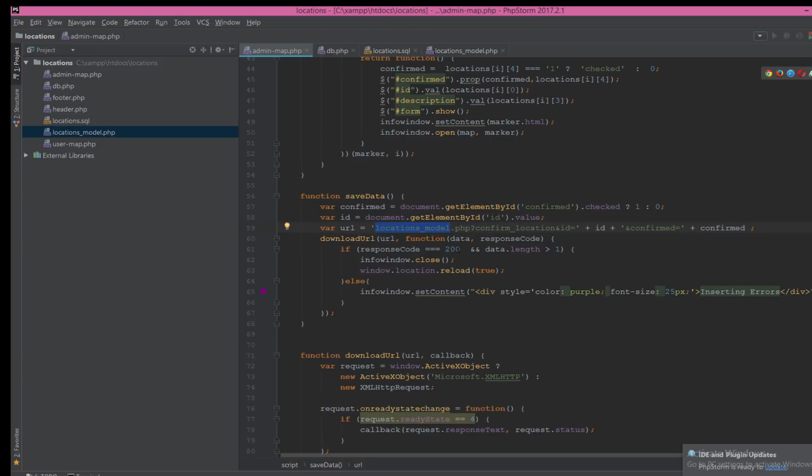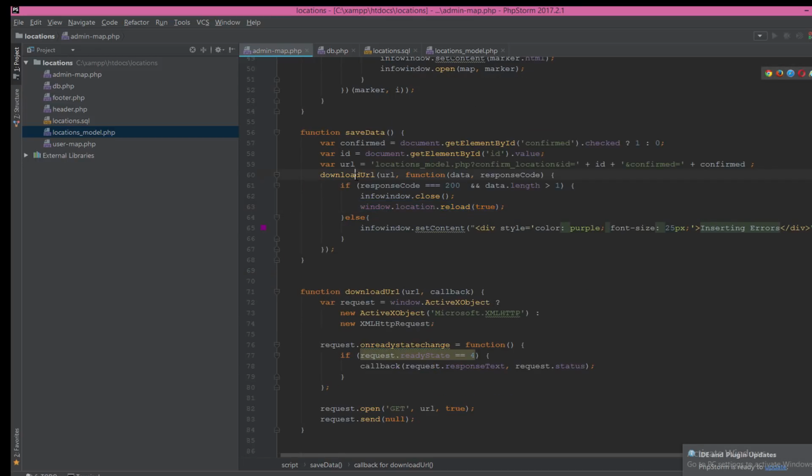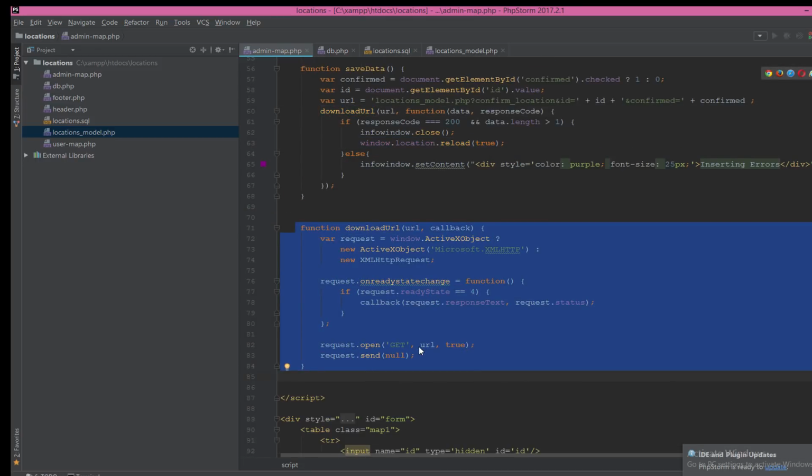And if the response is okay, 200 as the response code means the response is okay and the data is saved in the database. After saving the data, it will close the info window and reload the same page to refresh the results and show the marker with the new value. This is the download URL that makes the Ajax request.